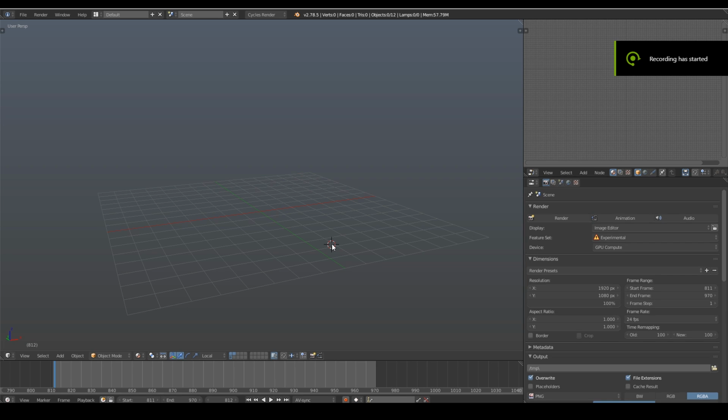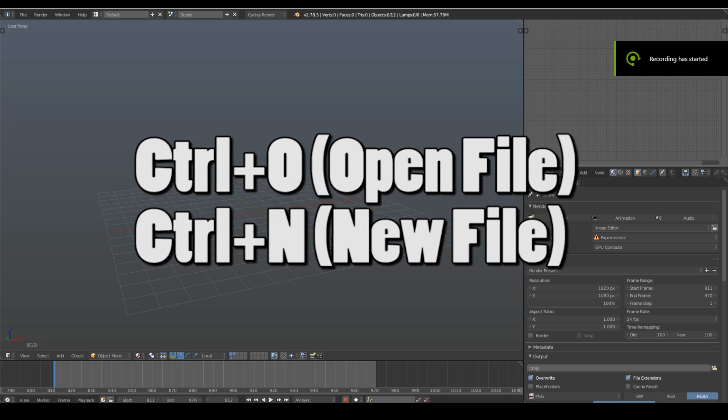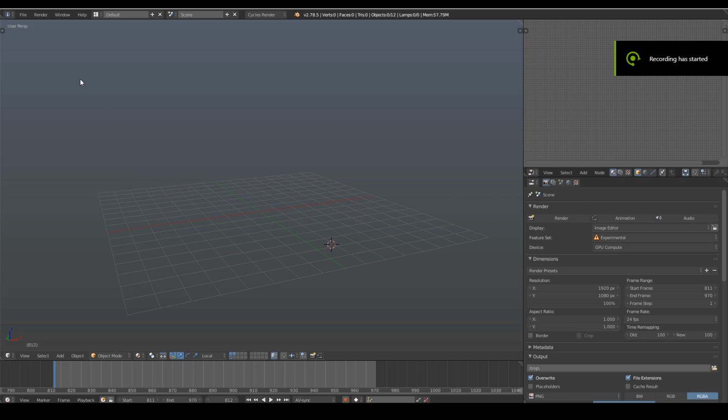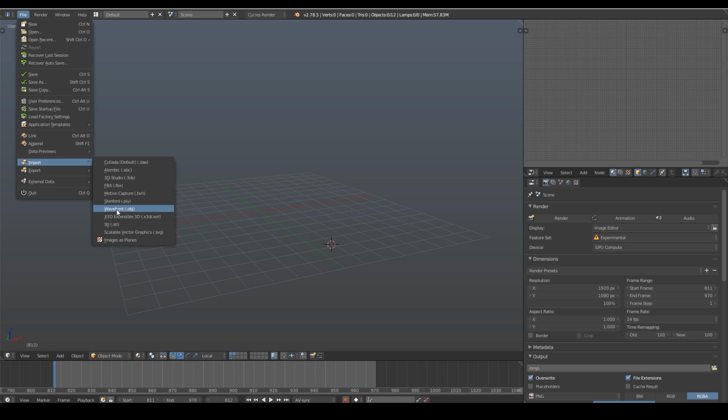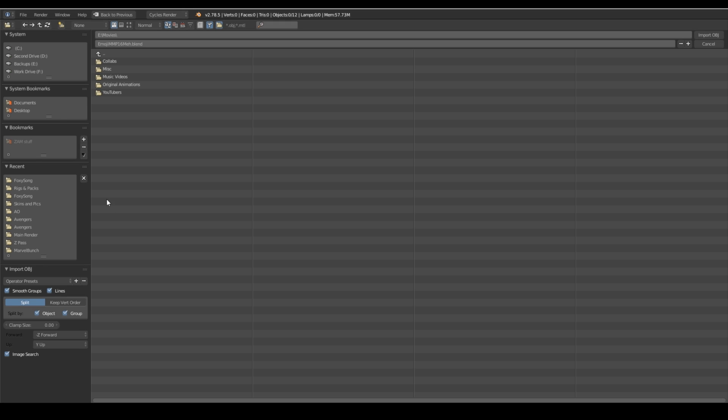To import your world into Blender, you either need to open up the file you want to use by clicking Ctrl-O or File, Open, or create a new file by clicking Ctrl-N or File, New. To import, go to File, Import, and select Wavefront OBJ, then navigate to the location where you saved your OBJ file for the world. Select your file, then click Import.